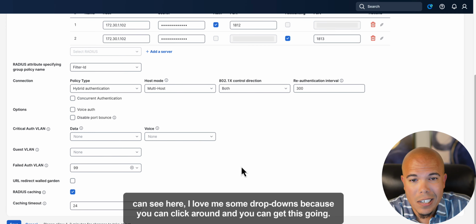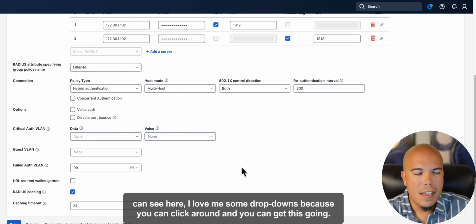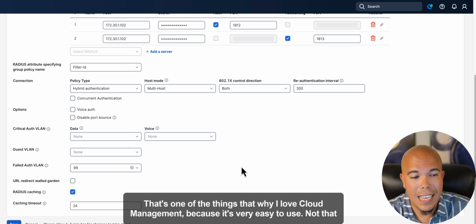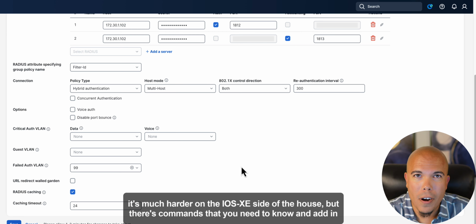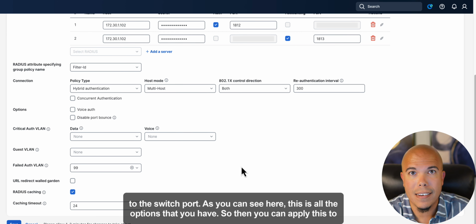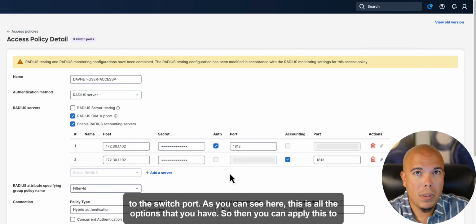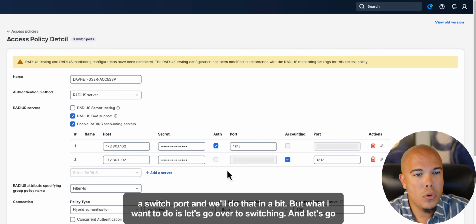So as you can see here, I love me some drop-downs because you can click around, you can get this going. That's one of the things why I love cloud management, because it's very easy to use. Not that it's much harder on the IOS XE side of the house, but there are commands that you need to know and add in to the switch port. As you can see here, these are all the options that you have. So then you can apply this to a switch port, and we'll do that in a bit.